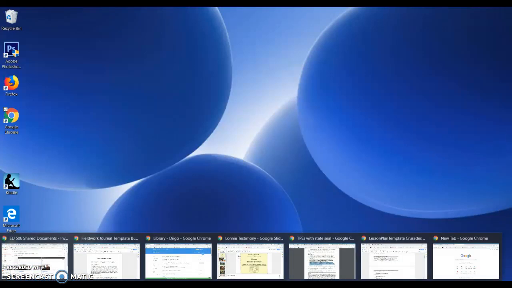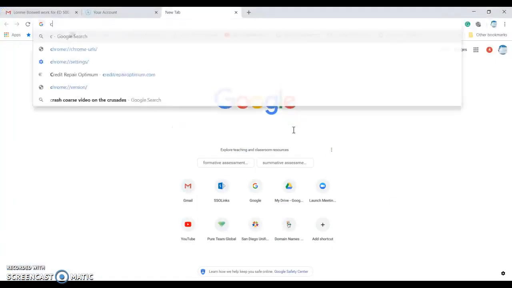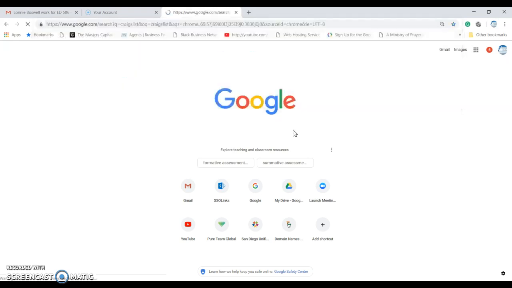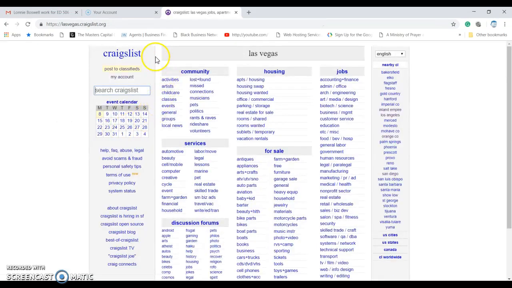Okay, here's how you start doing it. Craigslist. You're gonna go to Google, put in Craigslist.org. Then you're gonna go into My Account.